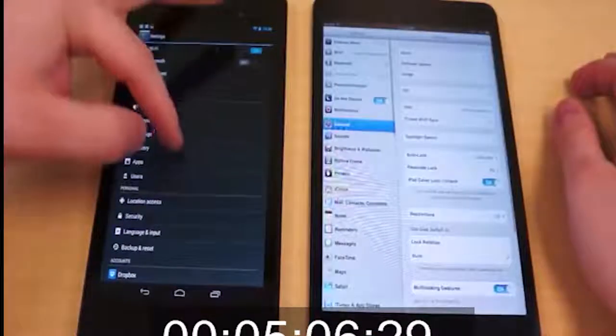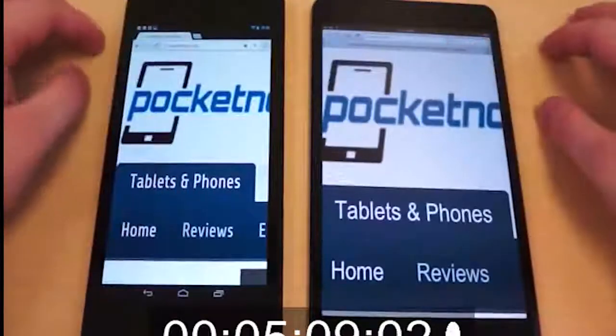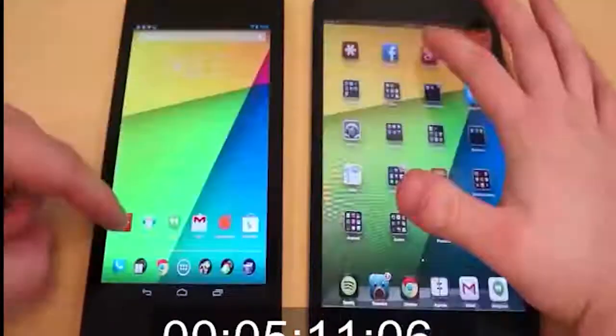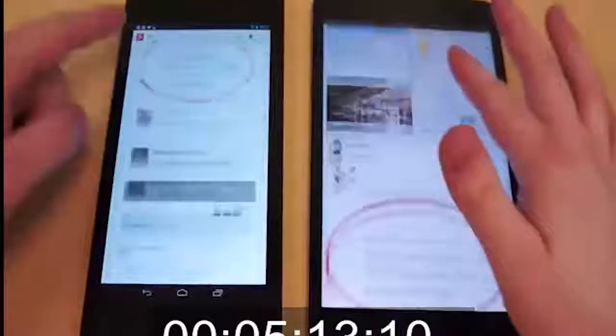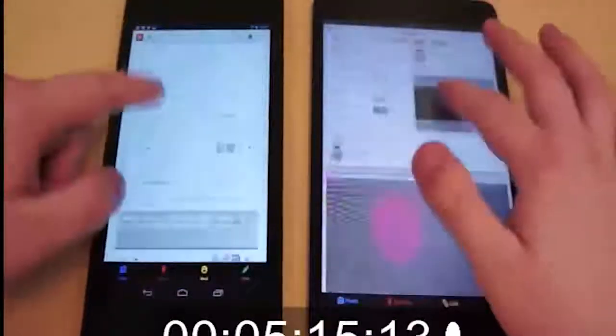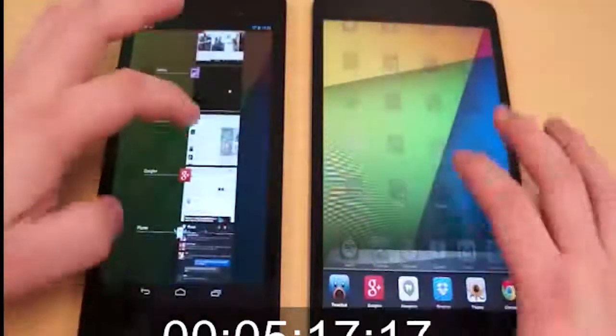In software, these two miniature tablets come to a draw. Both the iPad mini and the Nexus 7 perform exceptionally well in day-to-day use. Applications launch quickly. Tapping the home button drops you back on the home screen in an instant. And even switching applications or changing orientation happens relatively quickly.